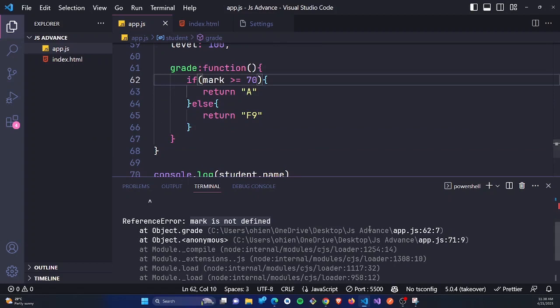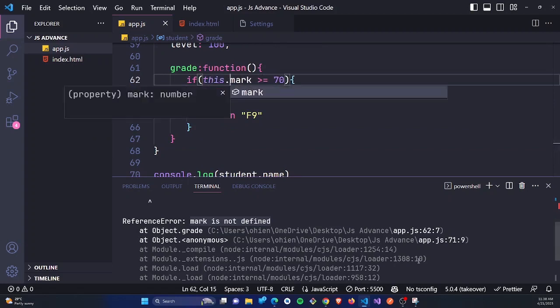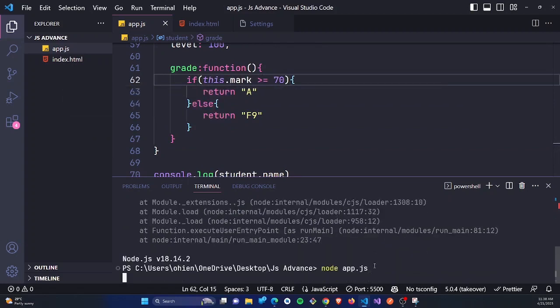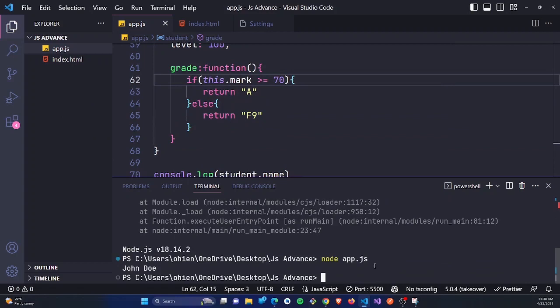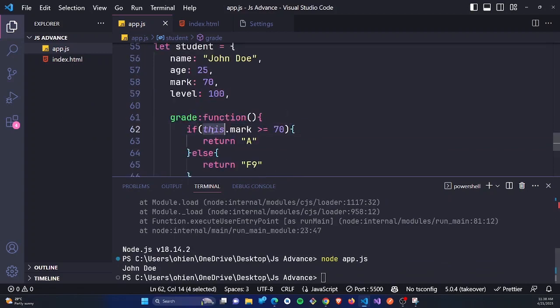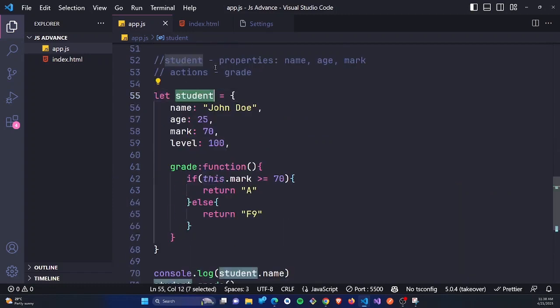So the this keyword is very important in this case here. Let me quickly explain the this keyword again. The this keyword inside an object is basically referring to the object at that point in time. So if we say this dot mark, we are basically saying this student dot the mark of the student. That is what we refer to when we use the this keyword here.